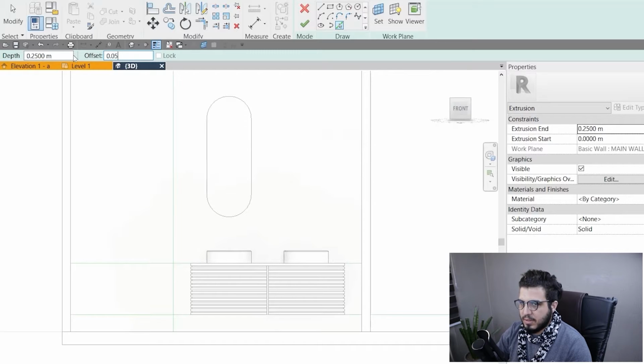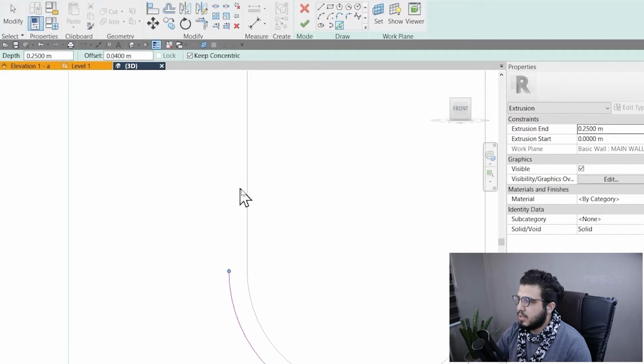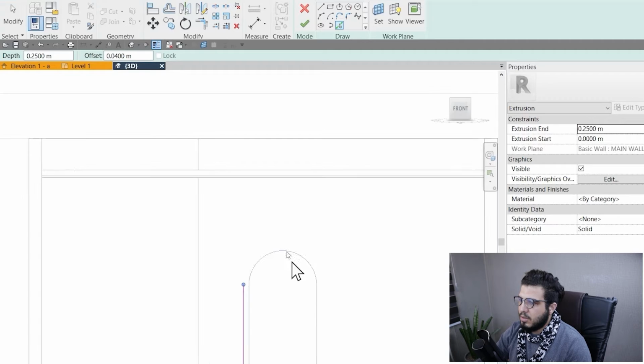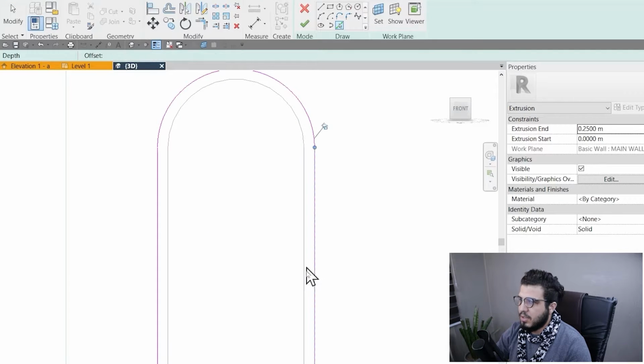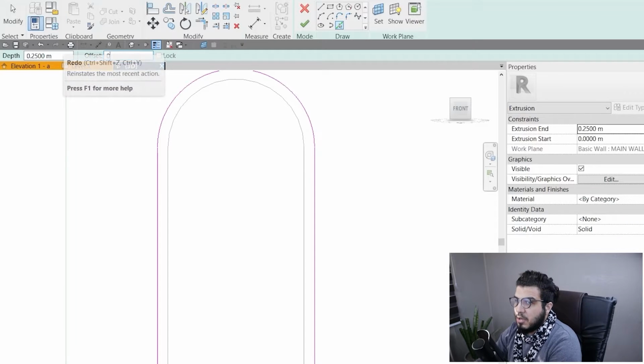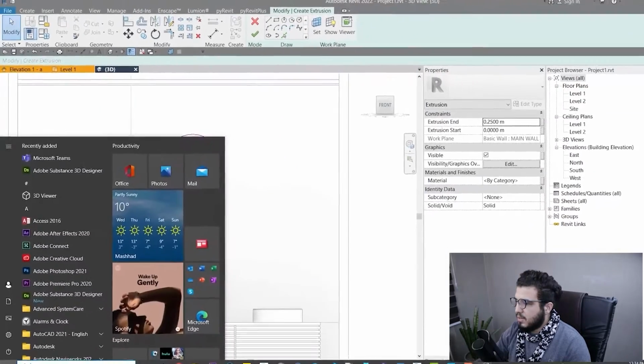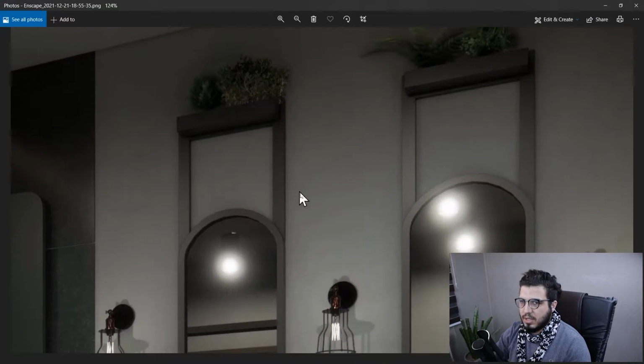2 centimeter is very small. Let me put it on 5 centimeter. Maybe 4 centimeter. That's better. And let's create a frame for this one. And let's delete this offset, and let's pick the exact edge too to create those kind of things in here. But let's see the image again.